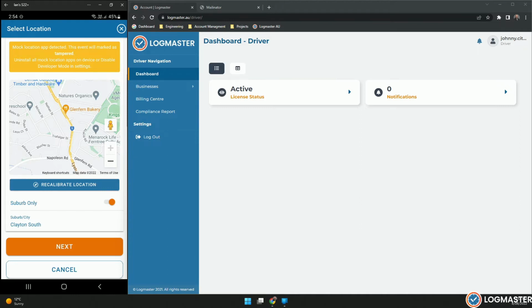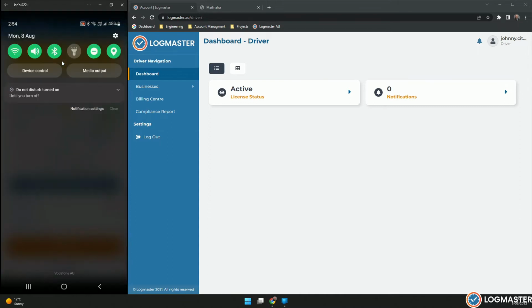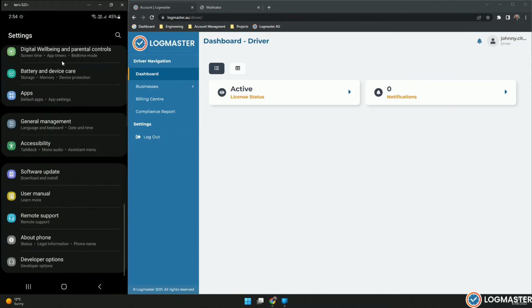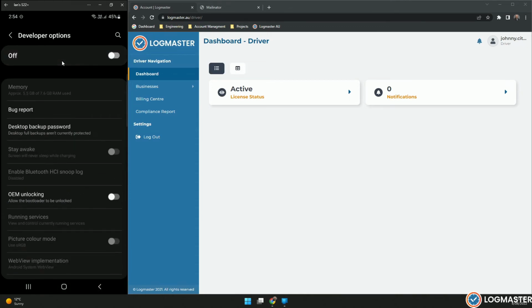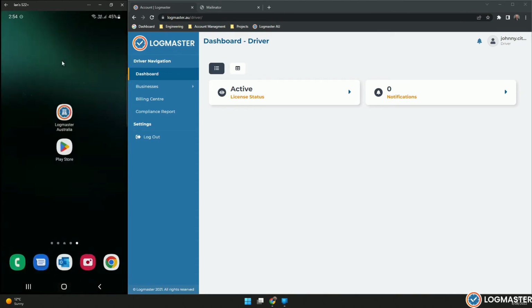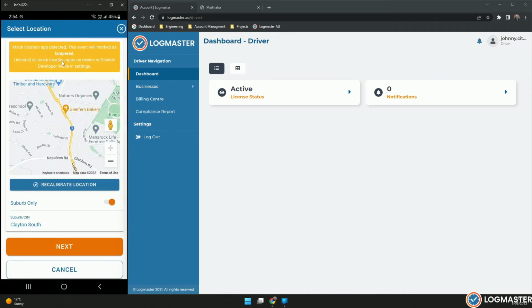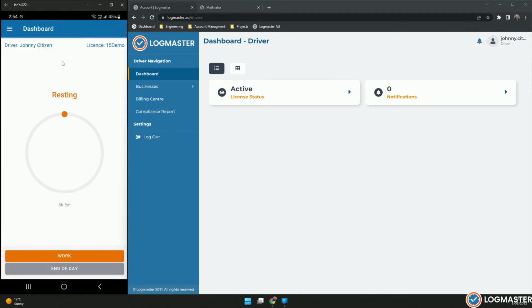So make sure you uninstall all mock location applications from your device, otherwise we will detect them and flag this warning, and go into your settings and make sure that your developer options here are disabled. Once they are disabled, you can go back to your application, close out, and the message will be gone.